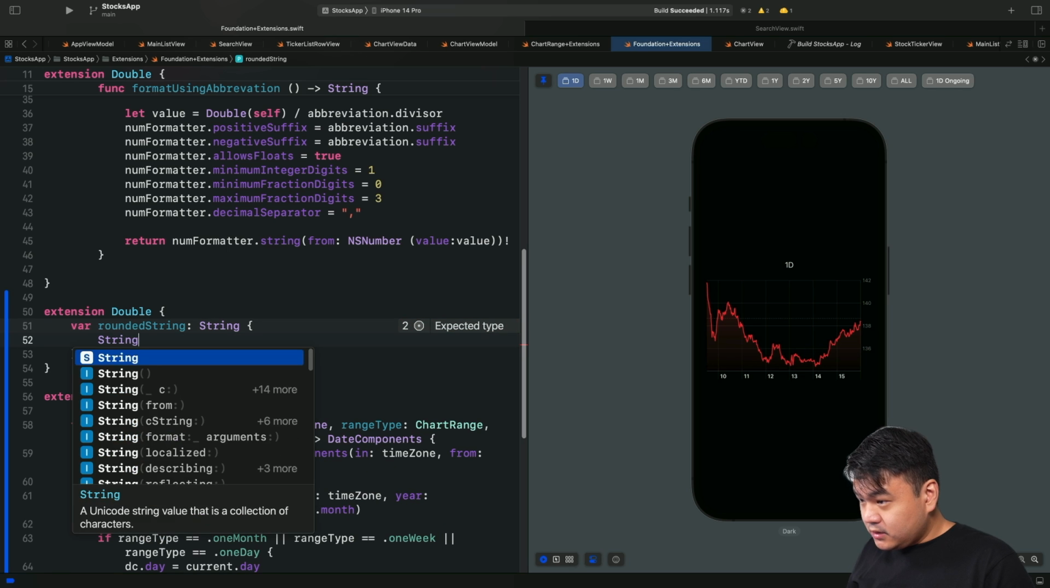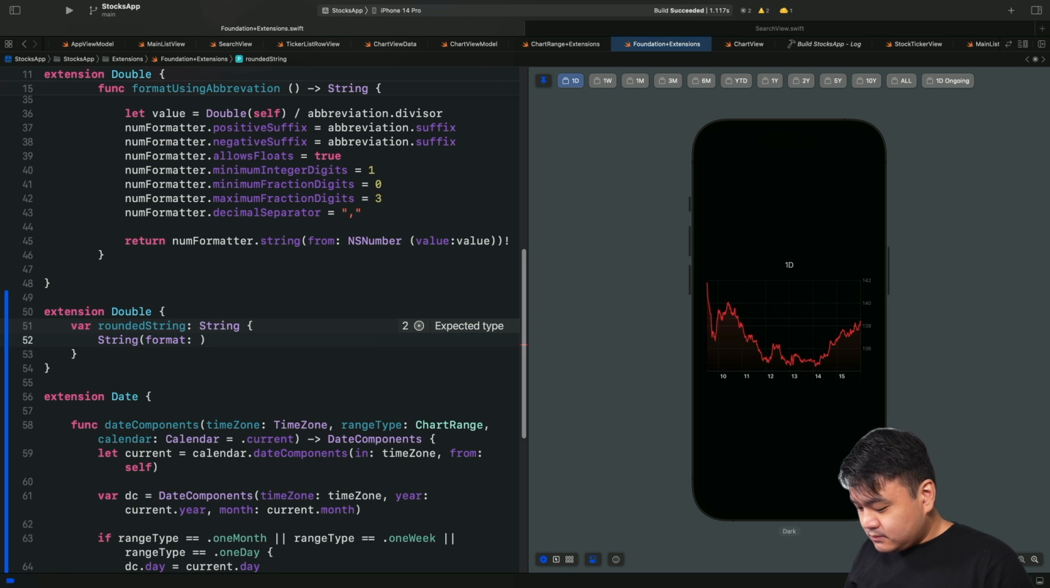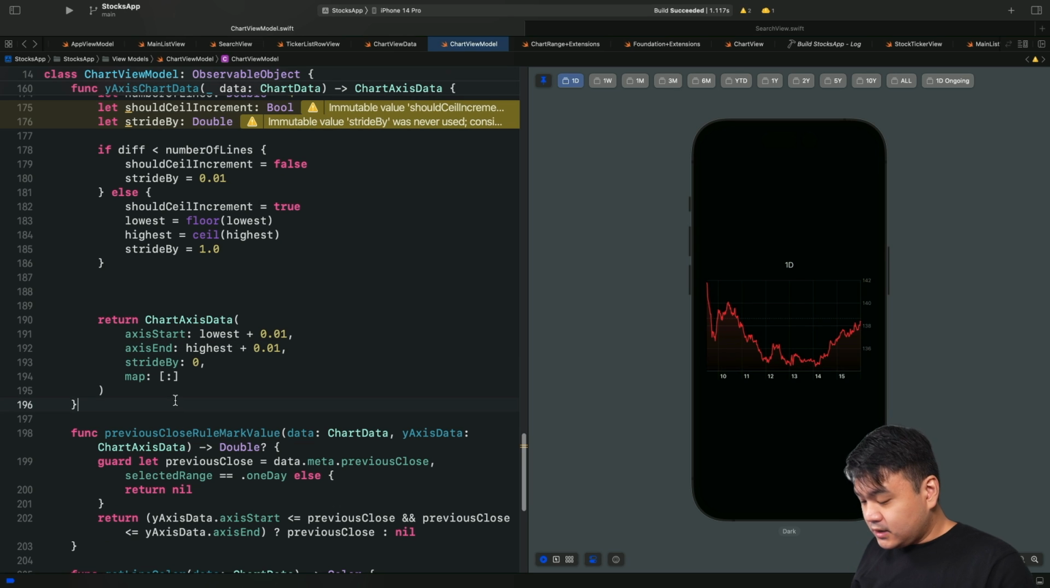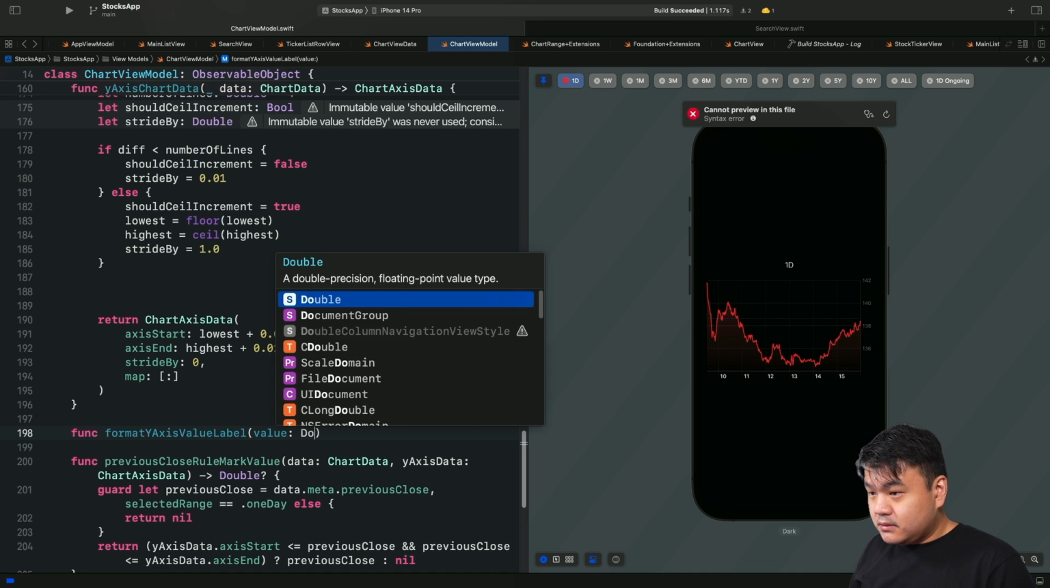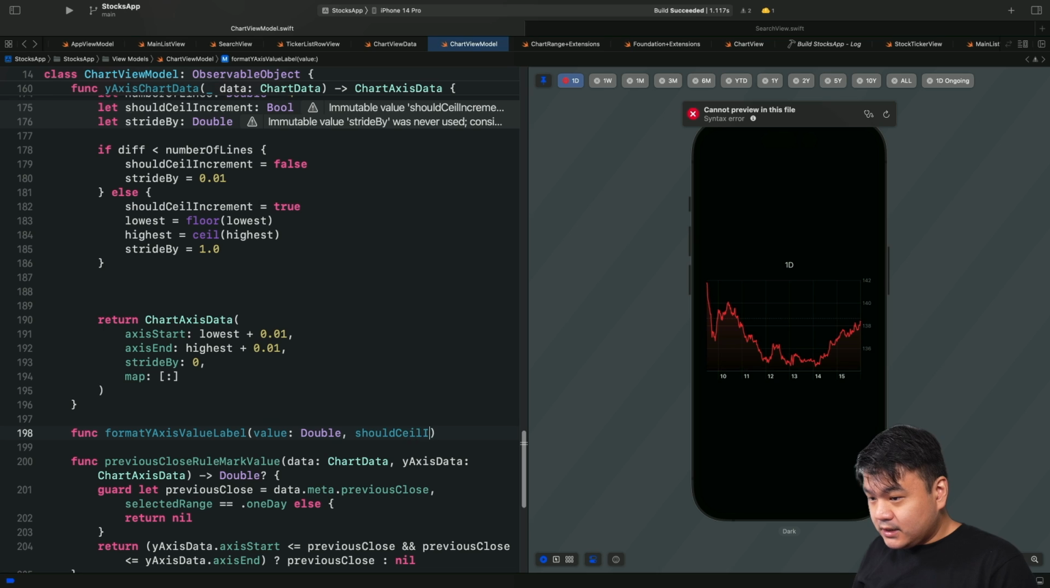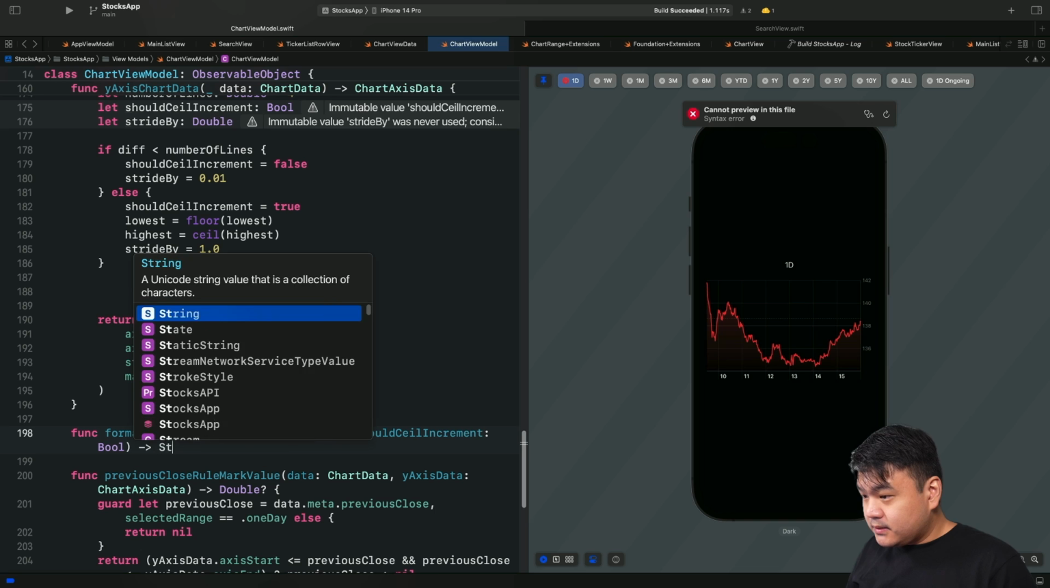You can simply invoke String(format: "%.2f", self). Okay, we have that. Let's go back and let's also create another helper method in here: format y-axis value label. What's the value here? So the parameter is a double, and should sell increment, we will pass this to this method. This is a boolean. This will return a string.